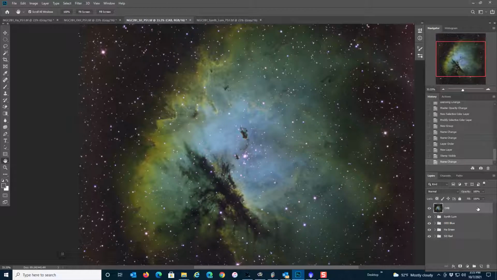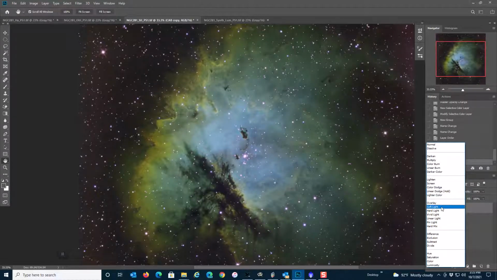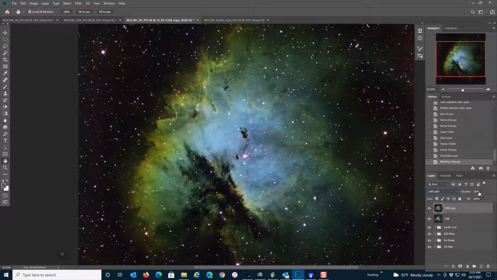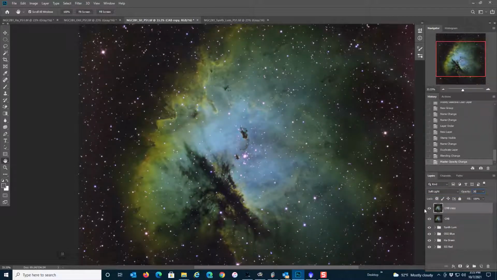Then I make a duplicate layer by dragging this down to here, and I change this layer to soft light, and then back the opacity off to about 30. You can play with it and see what you like, but it goes from this to this, so this just creates better contrast. And again, you can play with this. You can make this 30 or 25 and see which one you like.